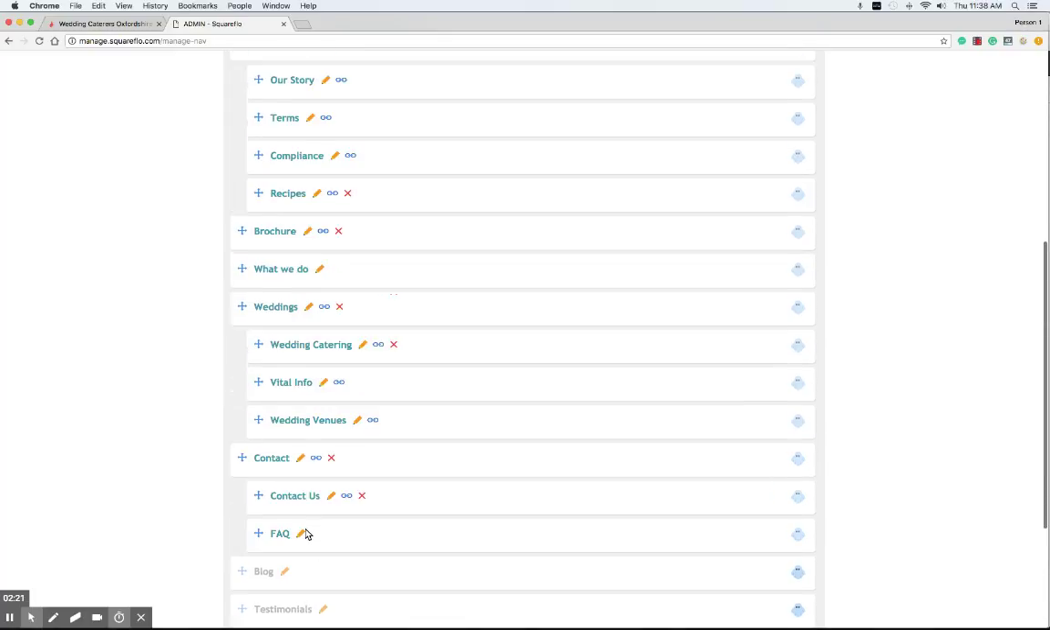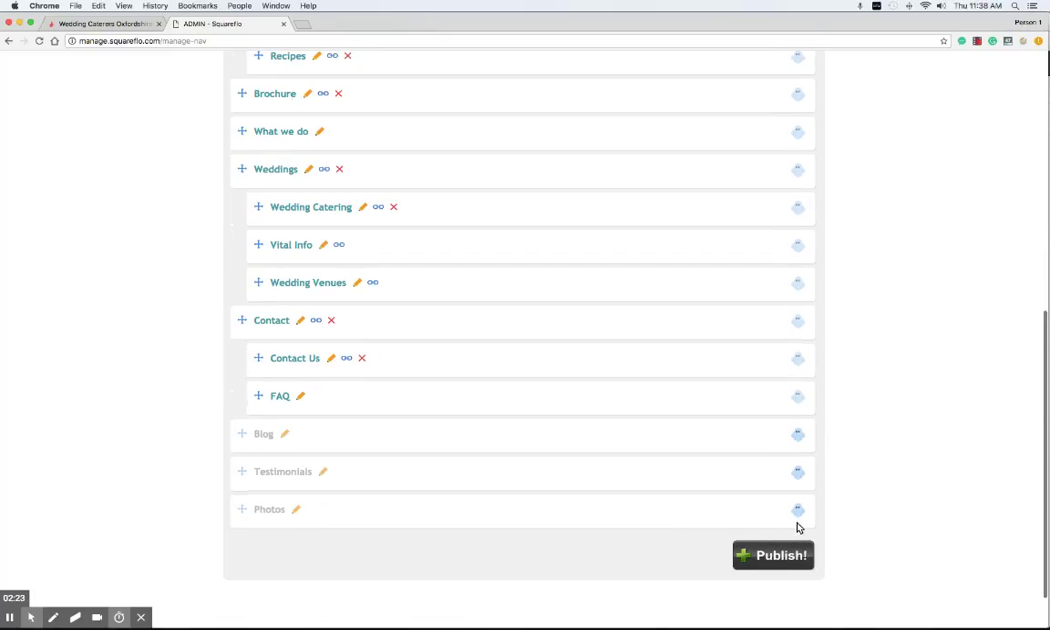tab from the navigation. You can also use this function to hide, for example, a page while you're still working on it if you don't want the public to go to that page in your navigation.